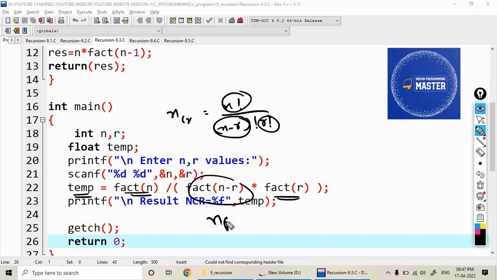In the same way, if you would like to find the nPr, that is n factorial divided by (n minus r) factorial, you just don't write this, don't call the function fact of r. Okay, so now just test your application.